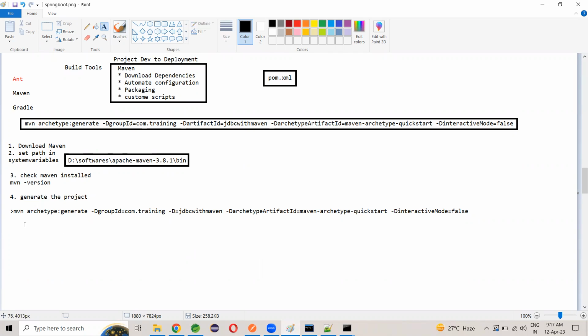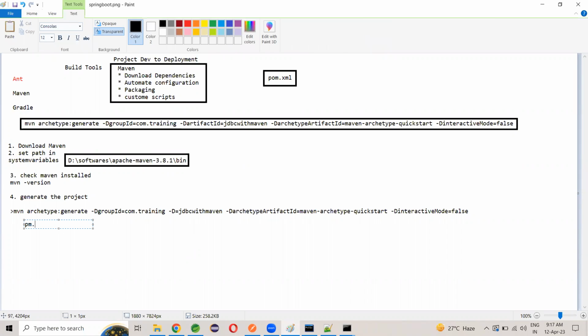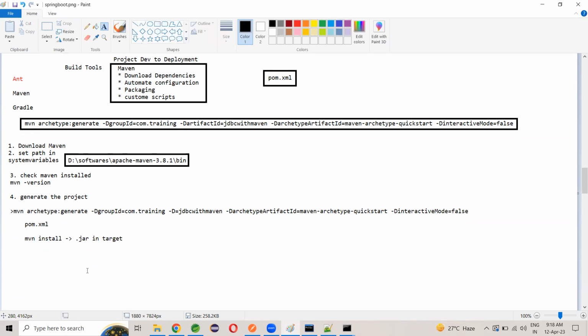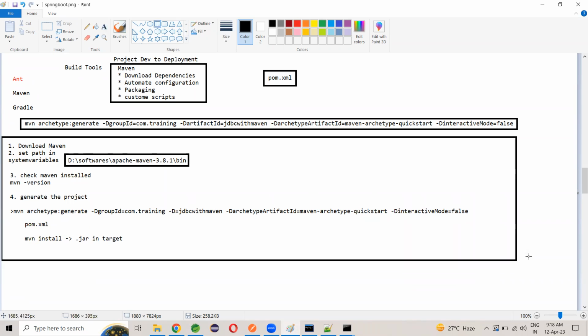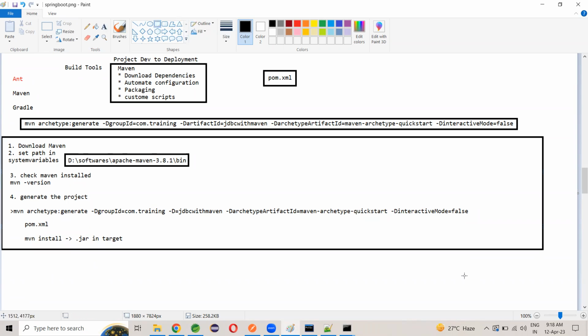Once this project is generated, go to your command prompt wherever pom.xml is there. Open the command prompt in that location and just type mvn install. Then you are supposed to see a jar file in the target folder. If you are able to see the jar file in the target folder, then your application is properly set up and you can develop any kind of application with this Maven project. This is a simple Maven project creation. The effort is one time only. In the future, if you want to update things, you can do that.